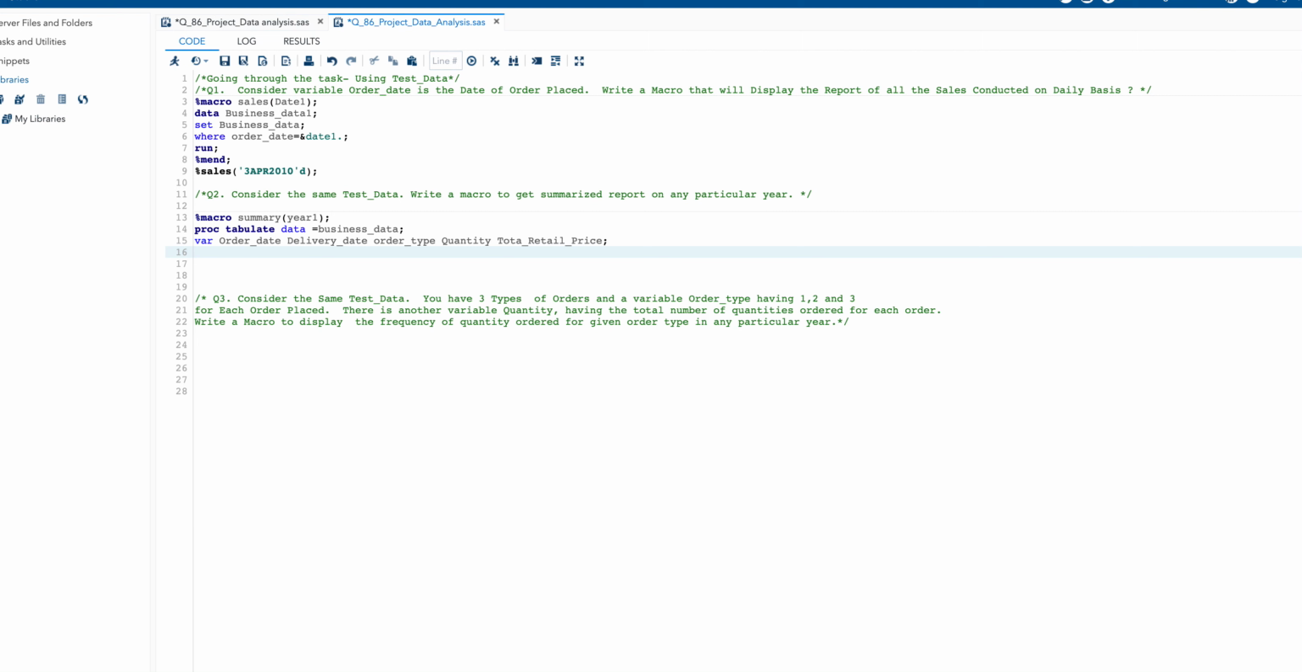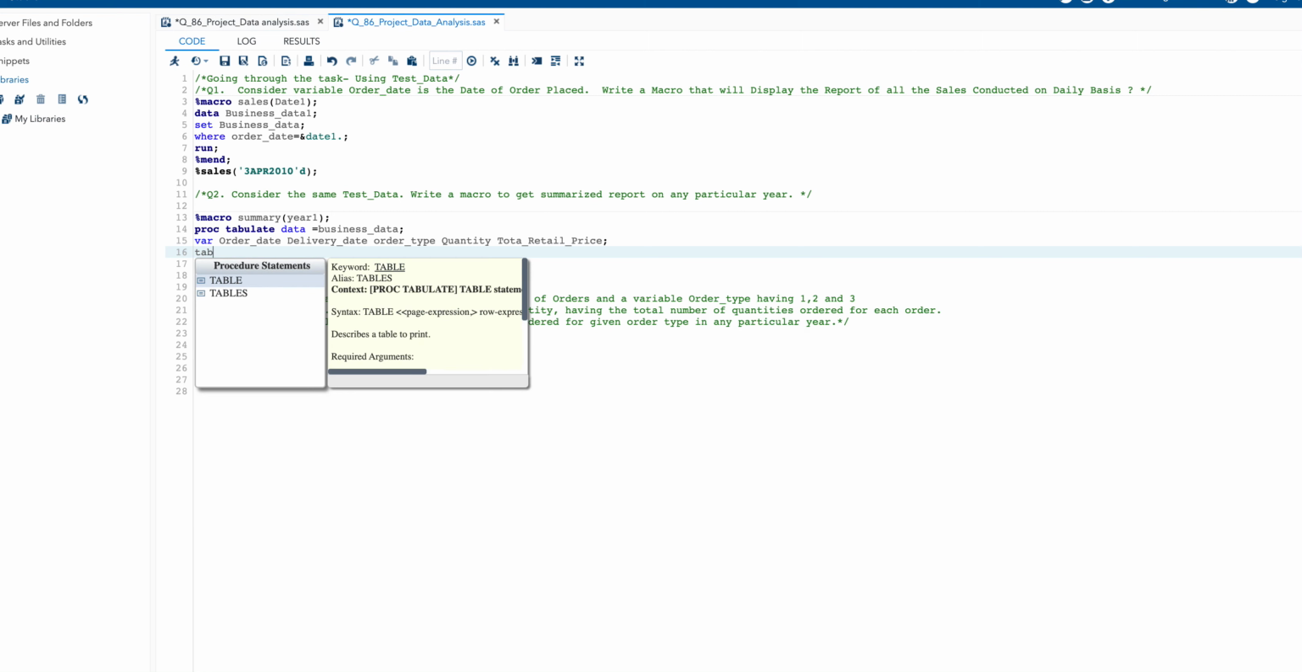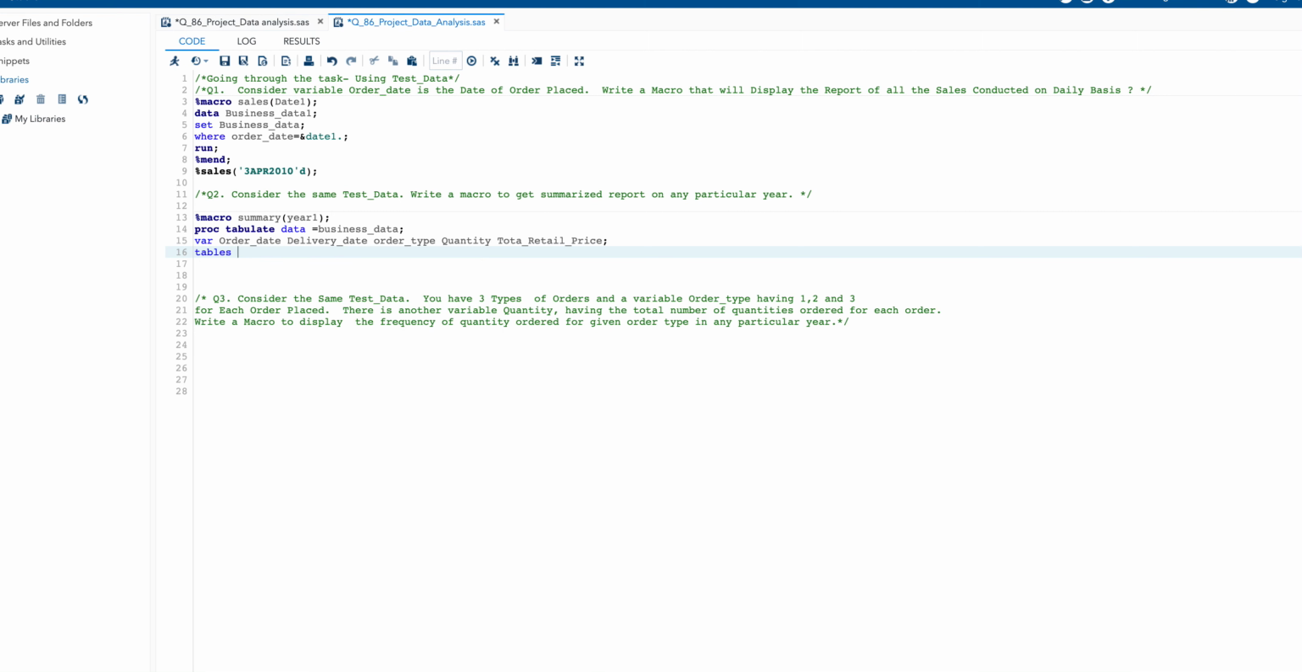Next step, we create the table here. Tables. First one, in the case of date variables: order date and delivery date.